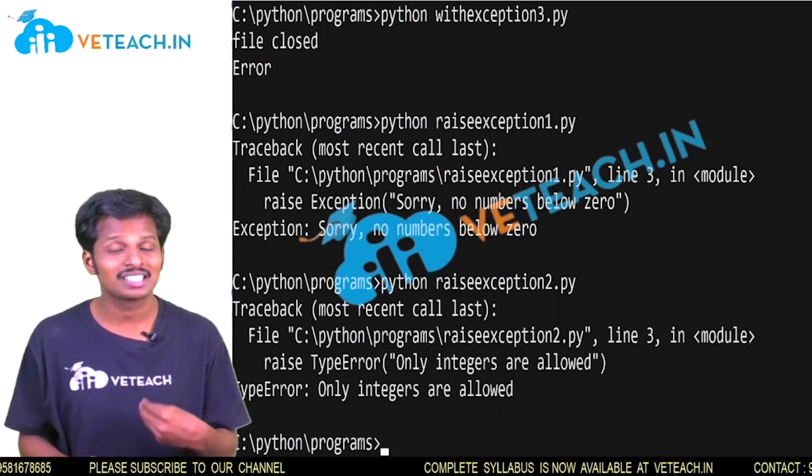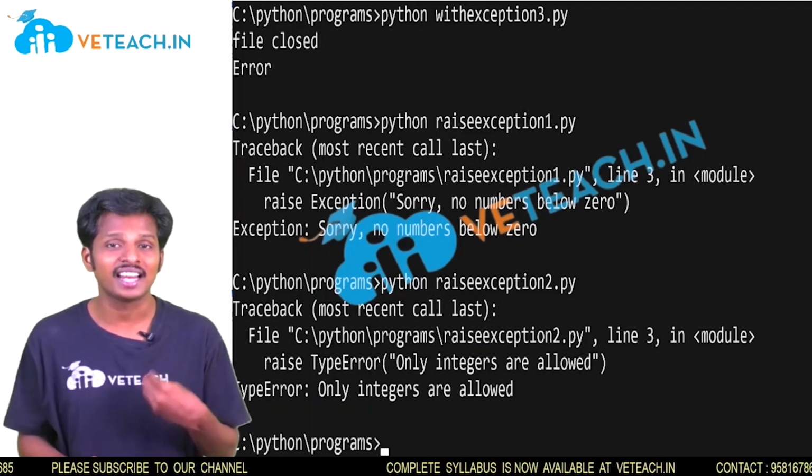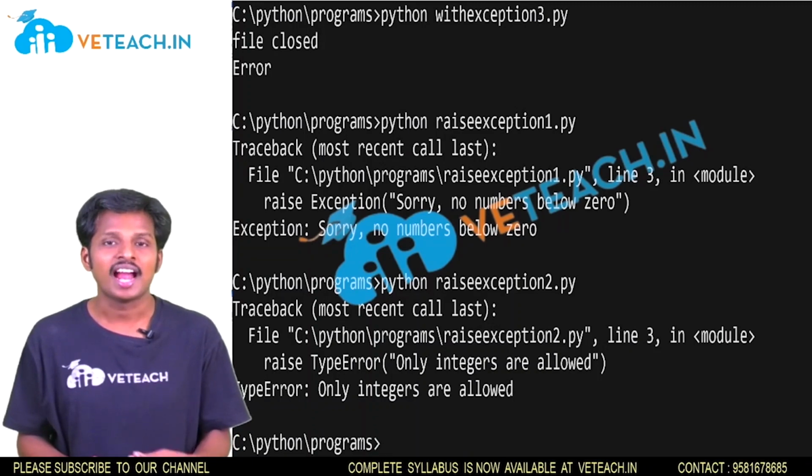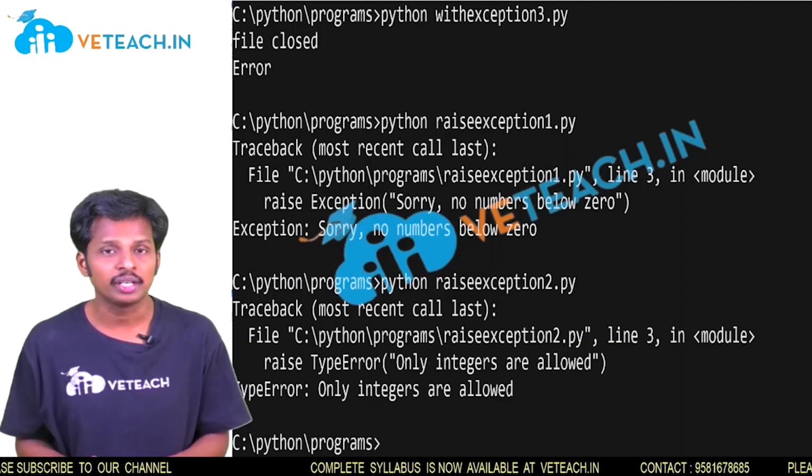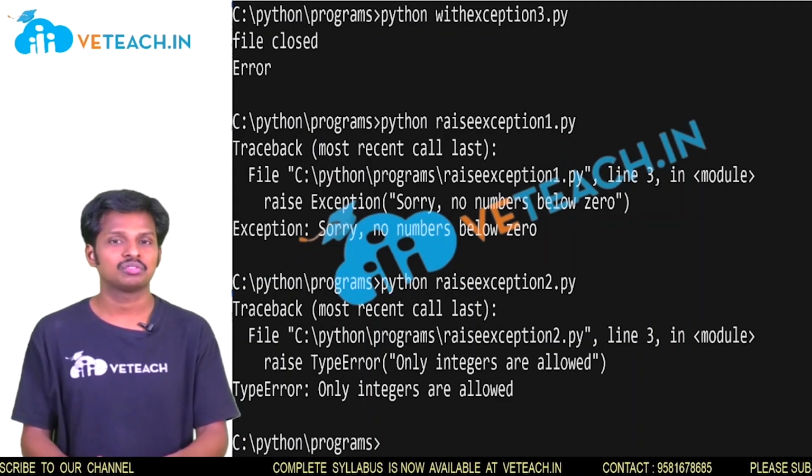So these are some examples where a user can write an instruction or a condition and write some exceptions according to his requirement. Let's go to the next topic.